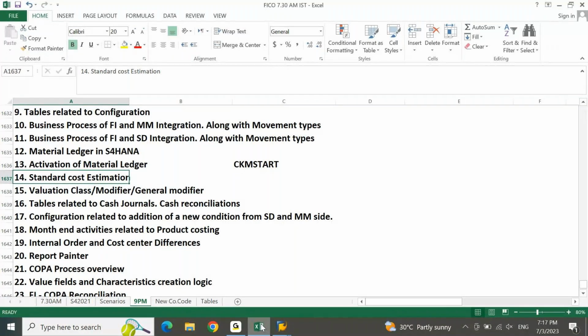Next one, standard cost estimation. What do you mean by standard cost estimation? How do you estimate a standard cost for a particular product? What are the steps? What will happen in each step?